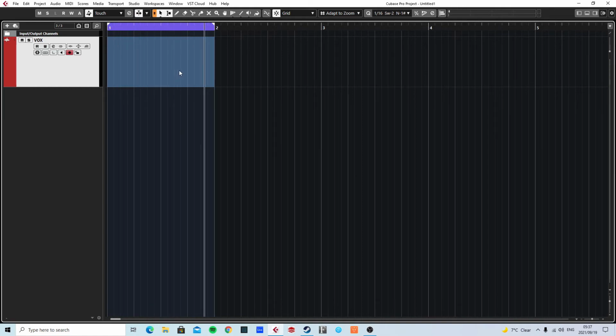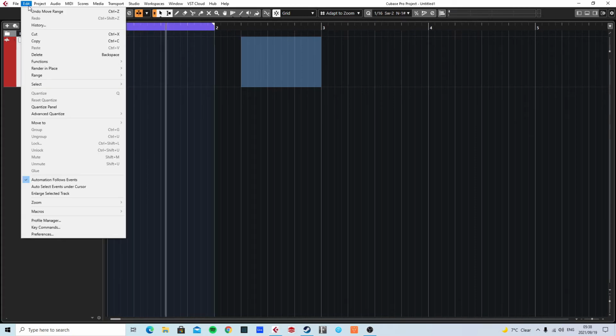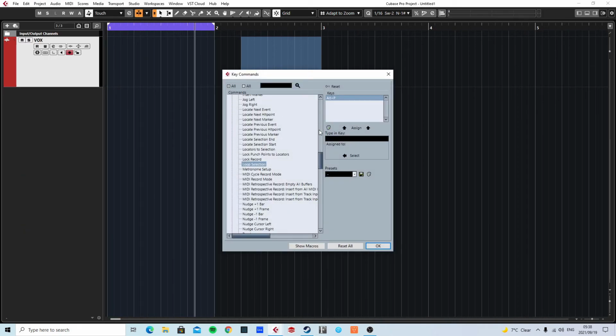But what makes sense for me, like how I used it in Cubase 9 or 9.5, around about there, is whenever I selected, it immediately looped. Let me know if there's a way to still do that, because I really enjoyed that feature. I spent most of my time using the range select tool when I was using Cubase 9 and 9.5. So what I'm gonna do is go to edit, and go to key commands.